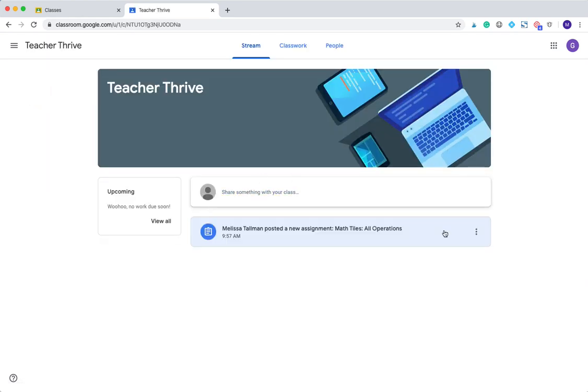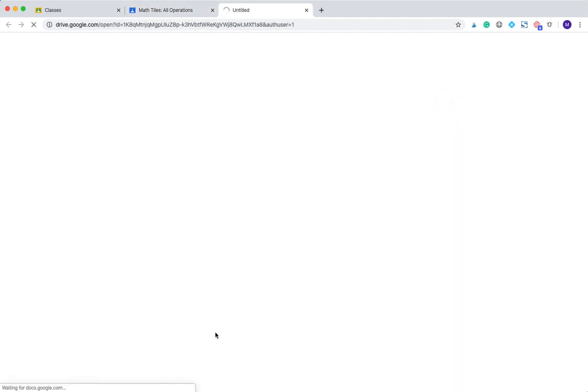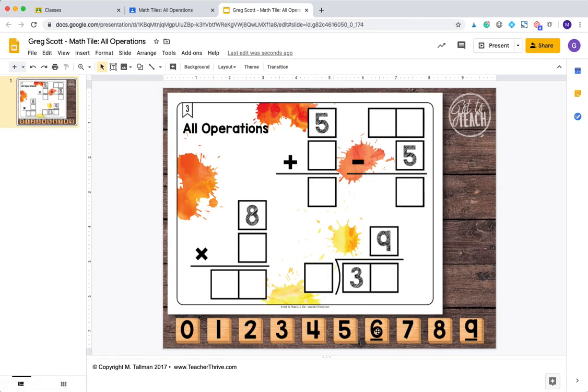They'll click on their classroom and they will see that they have this new assignment. And this is where they're going to show their work. Now, because you clicked on make a copy, this is how they will turn in their work. So they'll click on this and they will do their work.